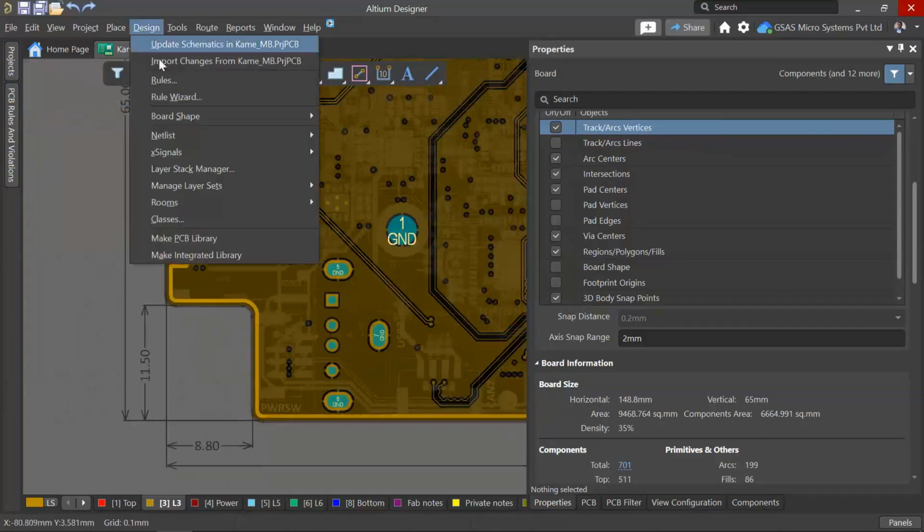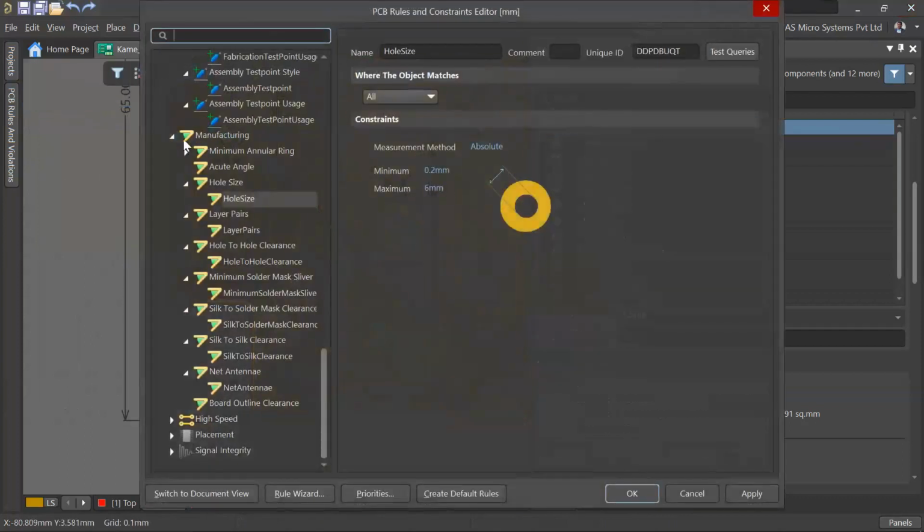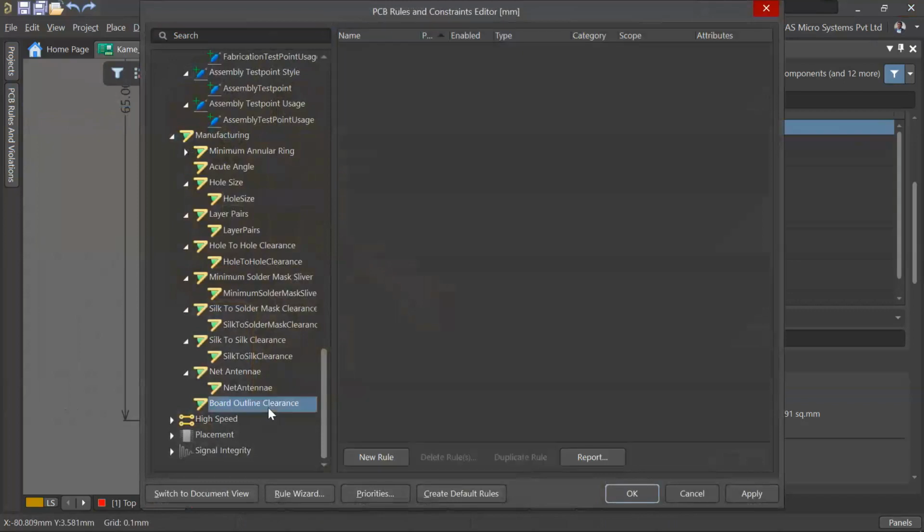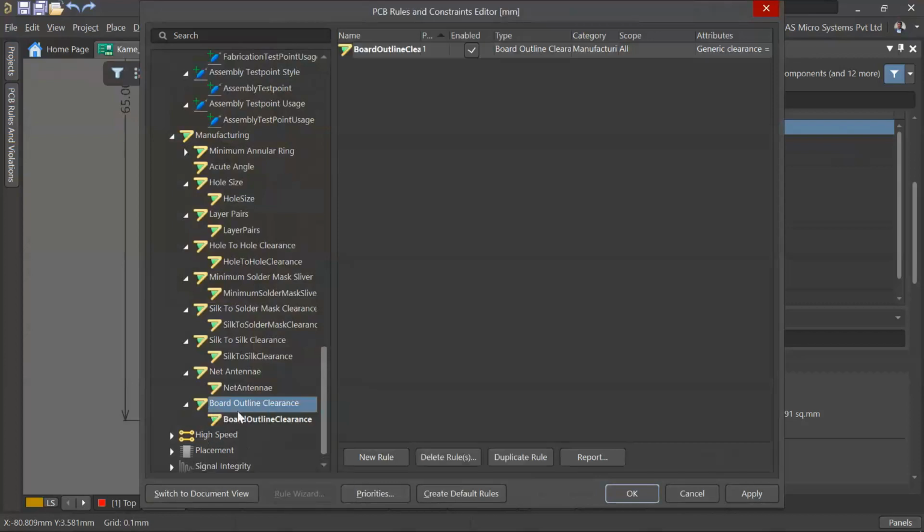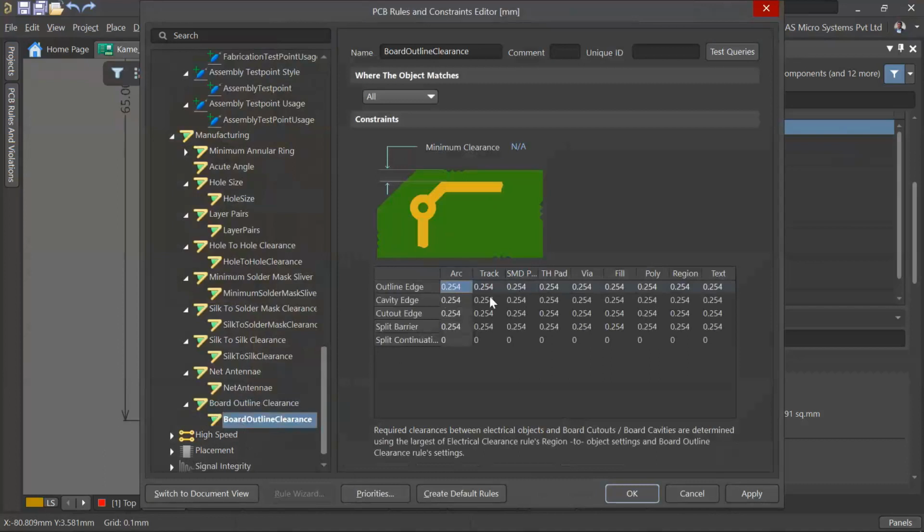For that, go to design rules. There is one design rule under manufacturing, board outline clearance. Just select this rule and right click, new rule. Here the minimum we need to have is 0.2, that is our requirement to maintain from the board edge. Okay, now just click apply and okay.